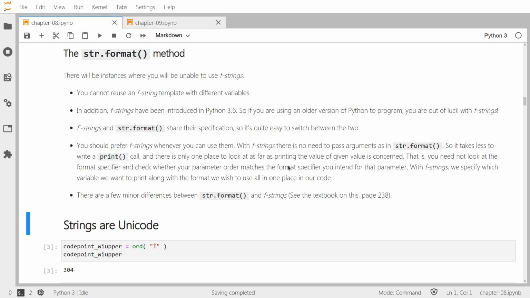With f-strings, there is no need to pass arguments as in string format, so it takes less to write a print call. And there's only one place to look at as far as printing a given value is concerned. That is, with format you need to look at the format specifier and check whether your parameter order matches the format specifier you intend for the parameter.